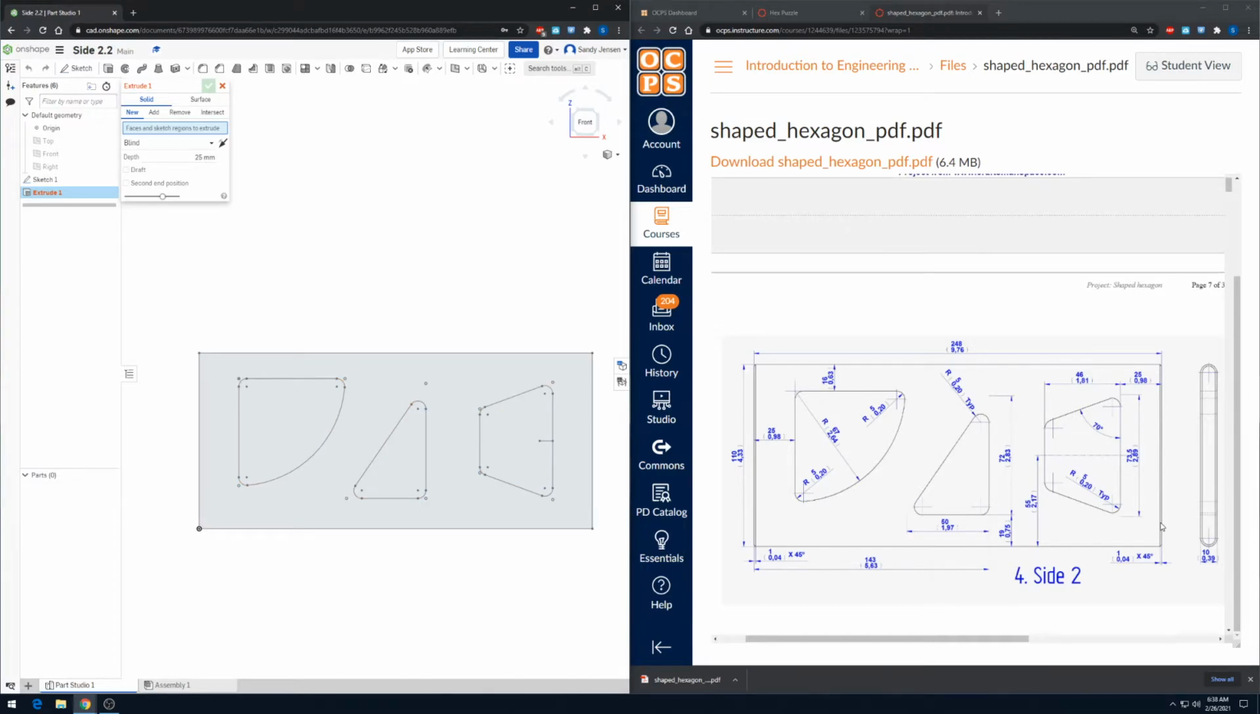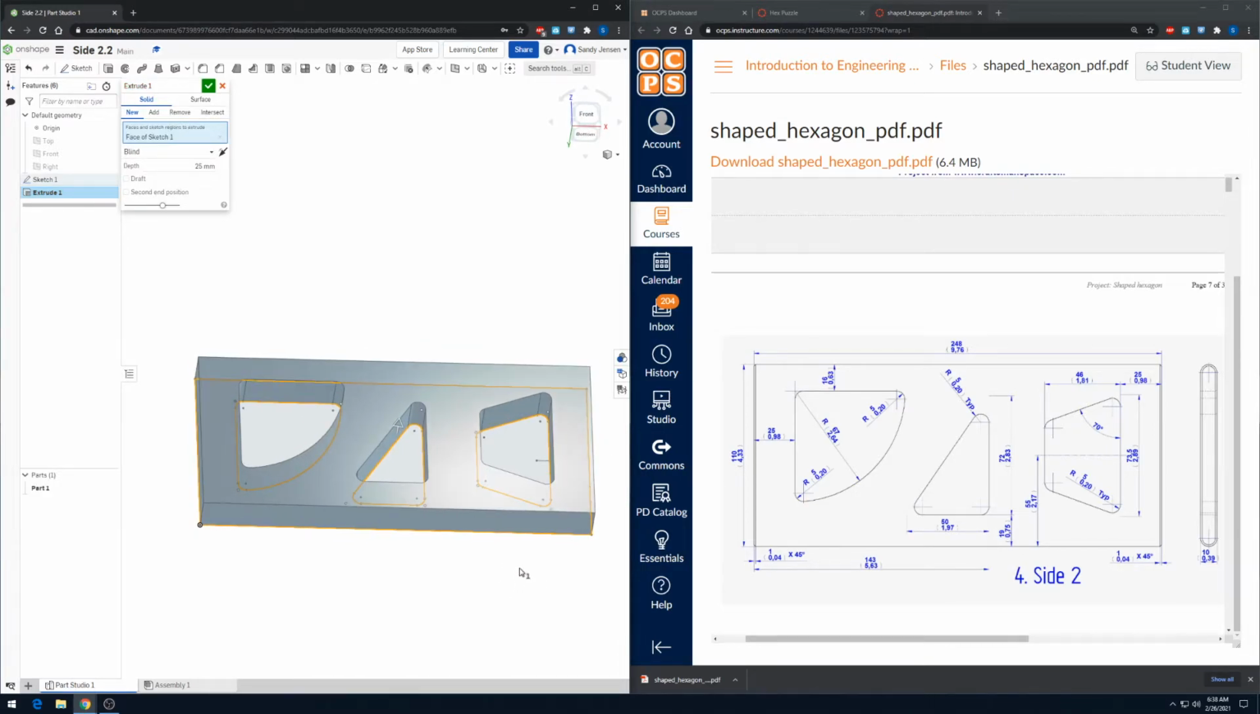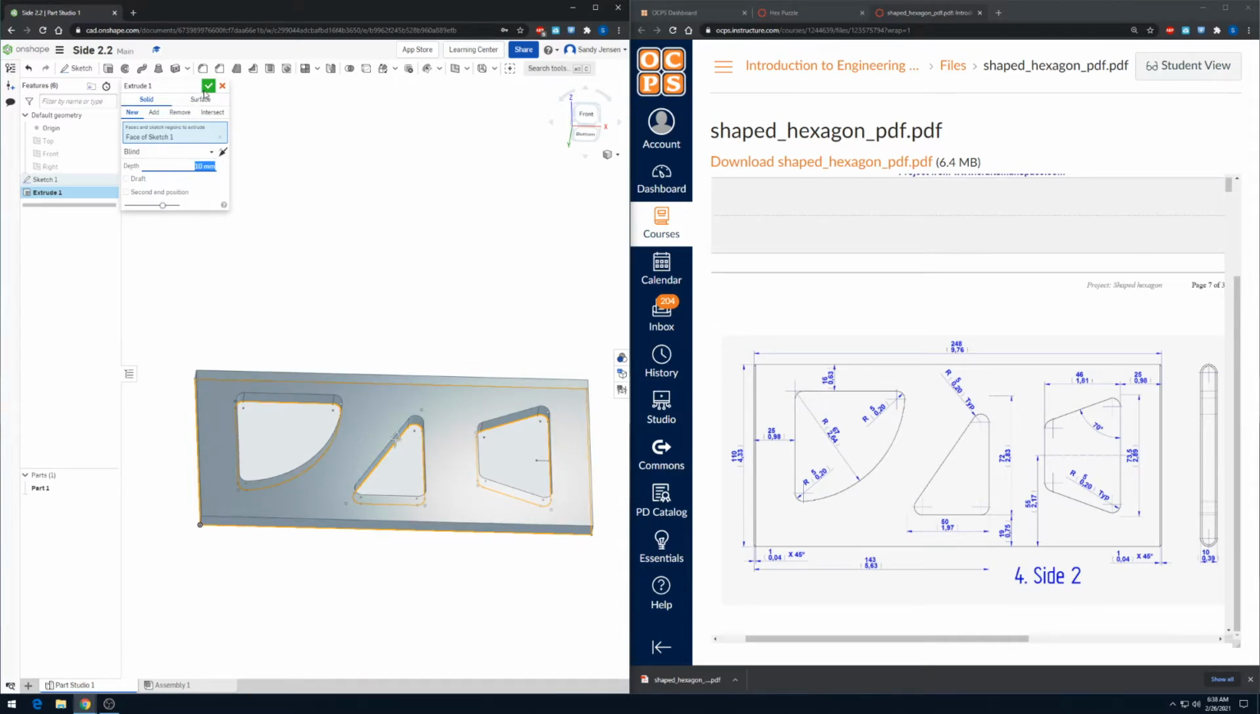Now the extrusion on this one, we're using the measurements over here that they give us, which is 10. So I'm going to extrude just this instead of the shapes, and we're going to set it to 10. And I'm going to hit OK.